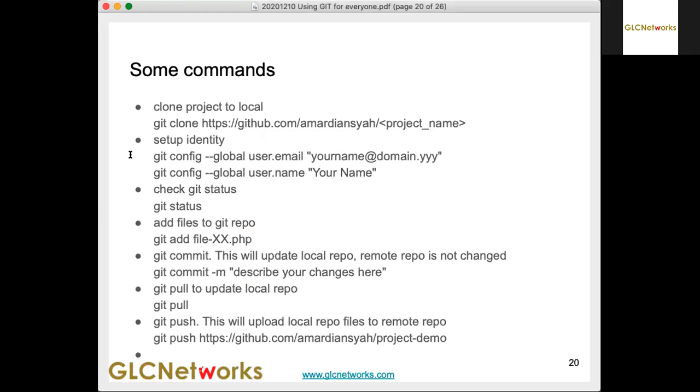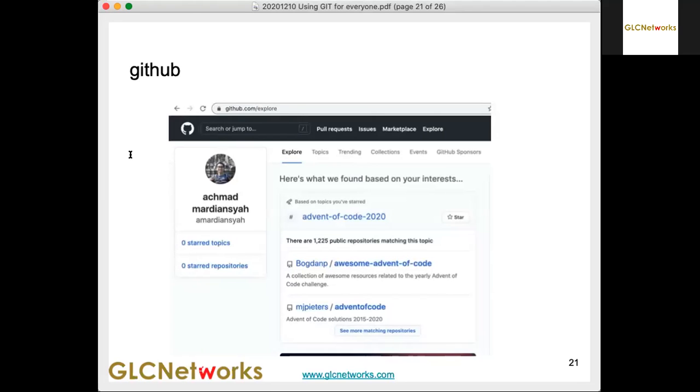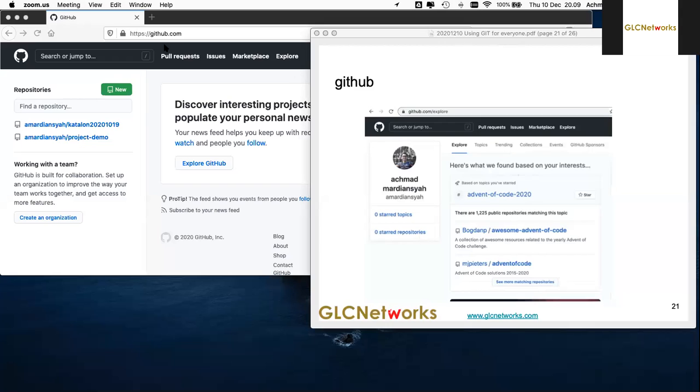Okay, so I think it's time for us to use GitHub. So I'll be using my own GitHub here. Okay, let me log in. So hopefully you can log in as well, and then follow my instruction here. Okay, let me share my whole screen. So hopefully you can see the screen here.